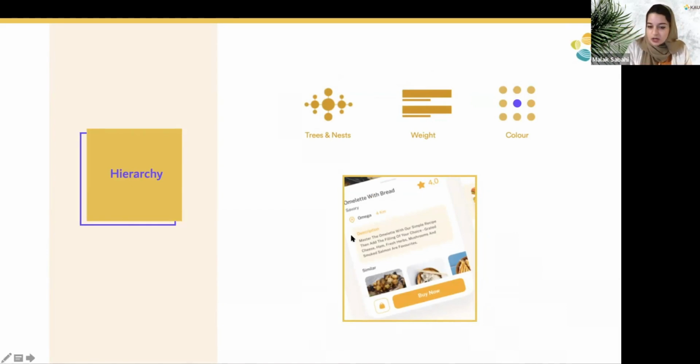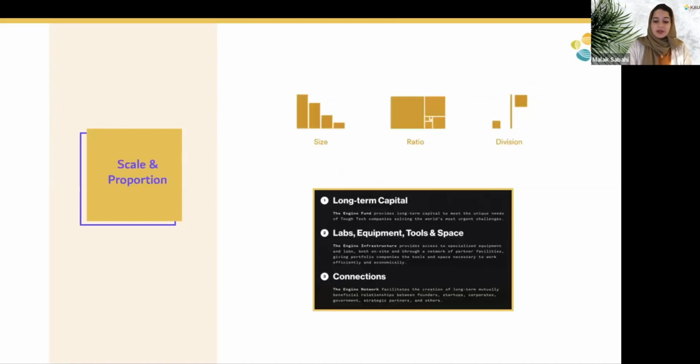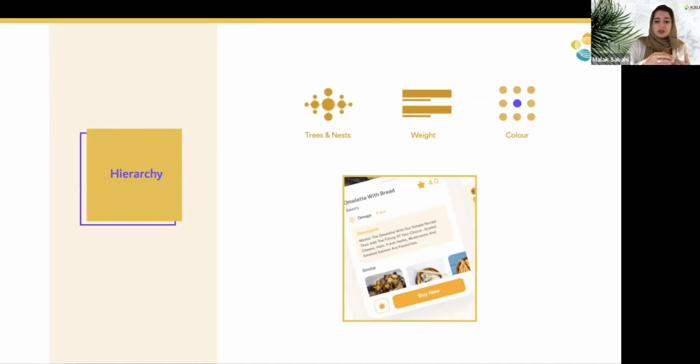For example, here we have the headline. It's the same size as the body text, but by changing the colors, you just made it more important, and your eyes are going to look at it first before you look at the body text. So this is what I mean by hierarchy. It doesn't necessarily mean this part is more important. You just want people to look at it first.